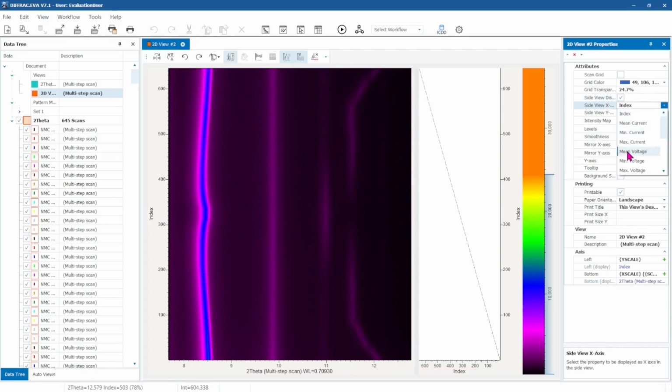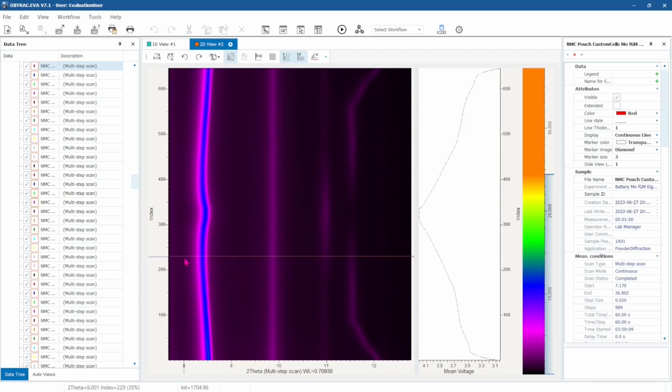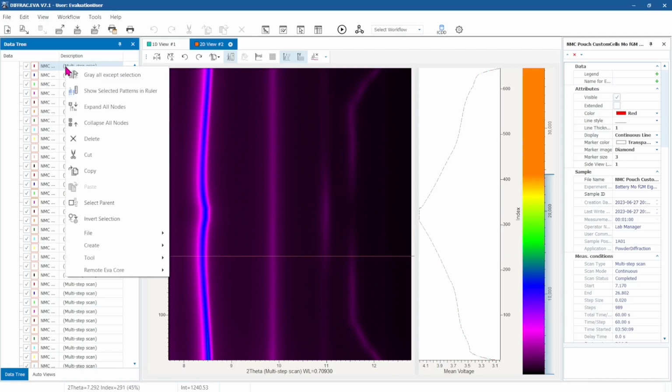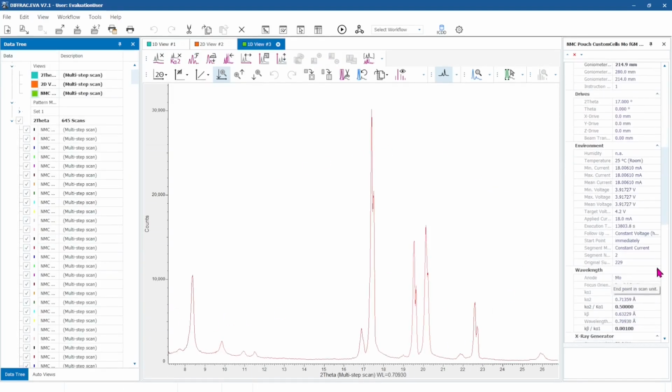And of course, since we collected all of that information, we can plot in the side view the mean voltage for every scan. You can see nicely the charge and discharge curve. And if we are curious about a scan at this voltage here, we just click here. The appropriate scan is selected in the list, and we can create a 1D view for this singular scan. So this would be the scan at, let's check, 3.9 volts. And this is the result that we get in the end.